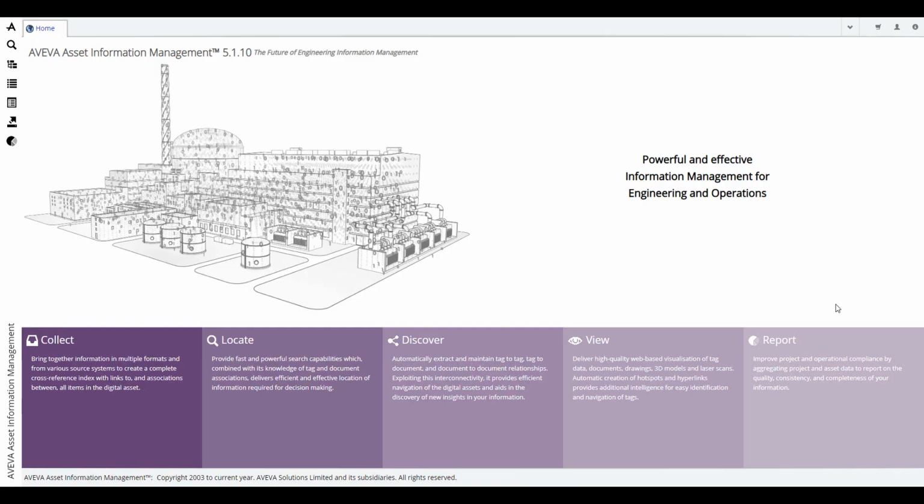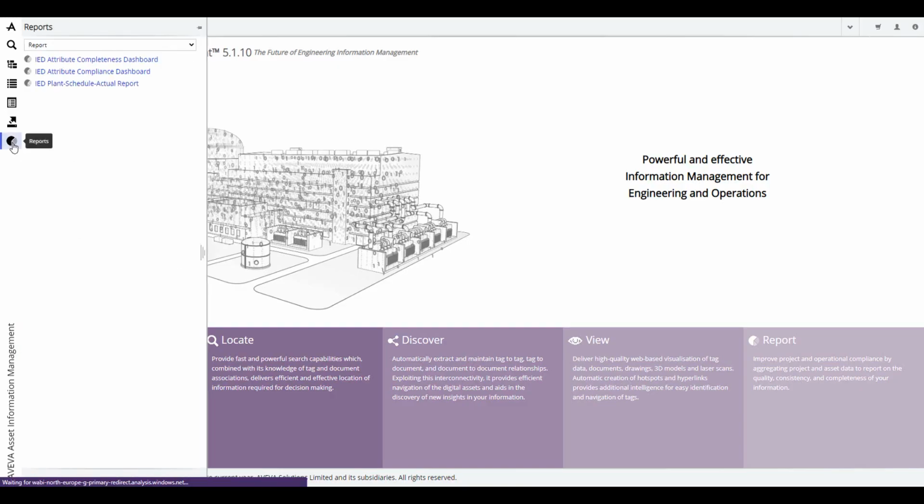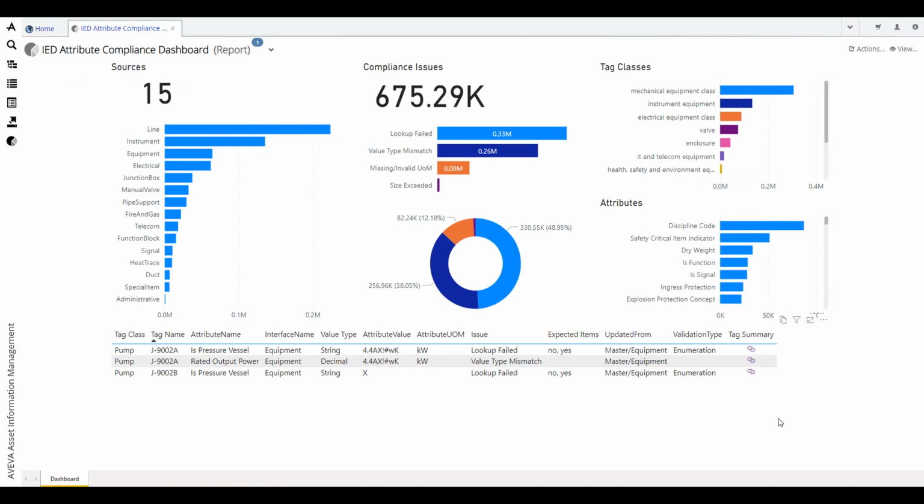A data manager has been notified of a data discrepancy by his engineers in the field. He logs into Aviva's Asset Information Management solution and fires up the Attribute Compliance Report to investigate the discrepancy. This data dashboard gives him all the necessary information about various compliance issues caused by bad data.